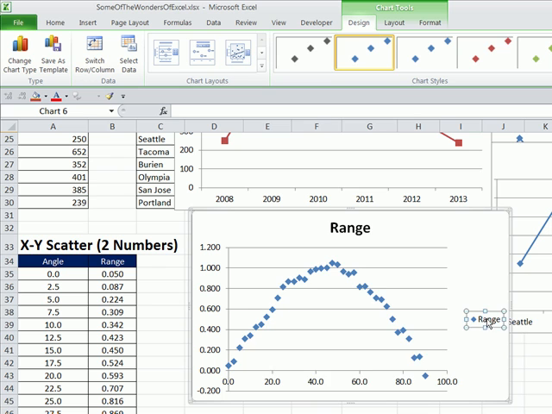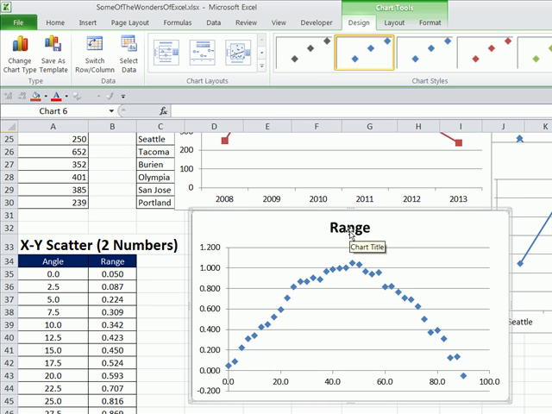So I'm going to click right here and hit Delete. I'm going to click up here, and I want to just create a new chart title. I selected it, and I'm simply going to start typing. I know this seems weird, but I'm going to type angle and range, and then enter. That's kind of weird the way that works. But all right, now we need to add some labels here.